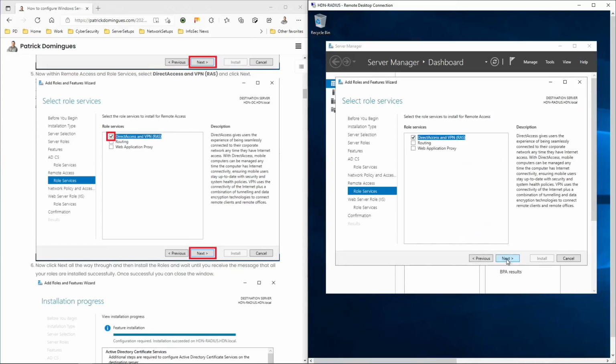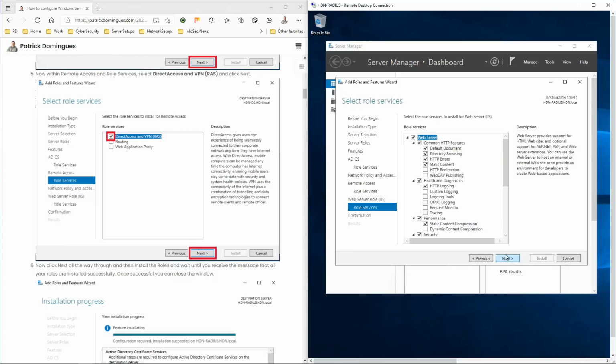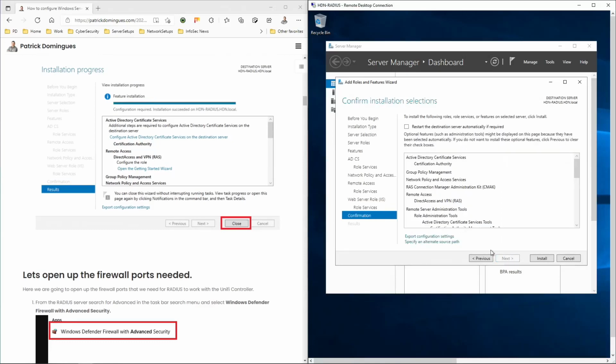Move forward with clicking Next. Click Next again. Under role services, you'll keep everything the same here. And then click Next. On this section, you can review everything that you're going to be installing. Once you're done that, go ahead and click Install.